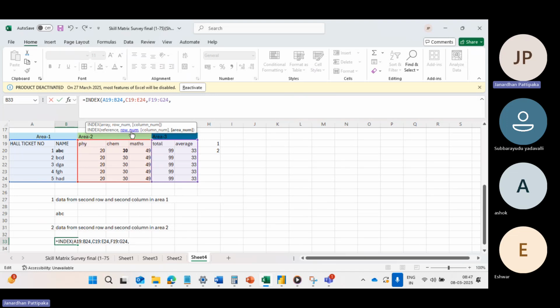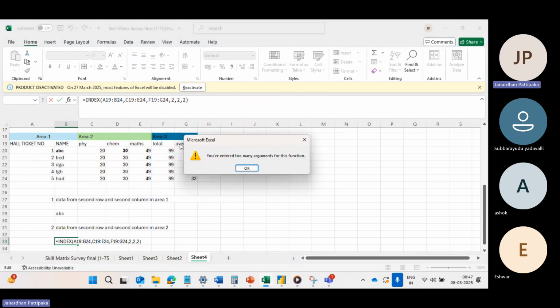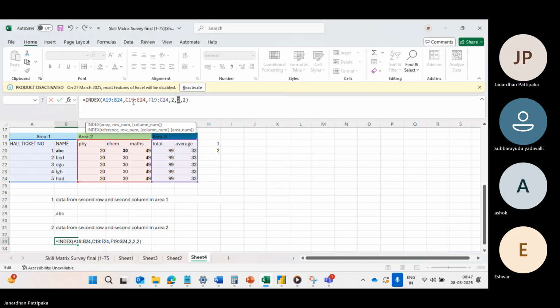It is asking to give the row number. Row number is 2, comma. And it is asking to give the column number. Column number is also 2. And it is asking for the area number. I want the second area, right? Area number 2 I am selecting. Now click on OK. You get an error: you entered too many arguments for this function. So for the INDEX, you open this bracket, and for that you close this bracket, that's it.